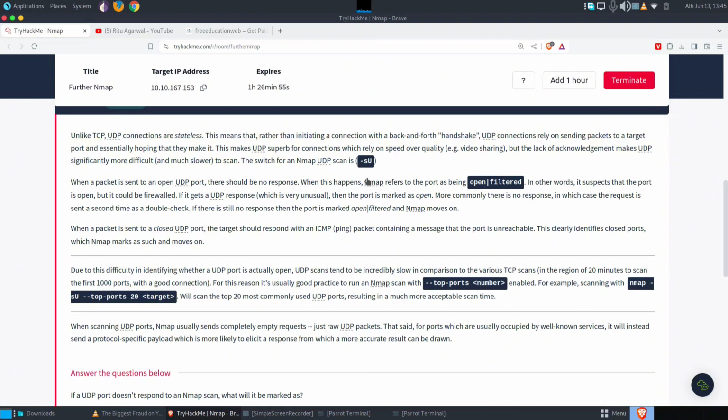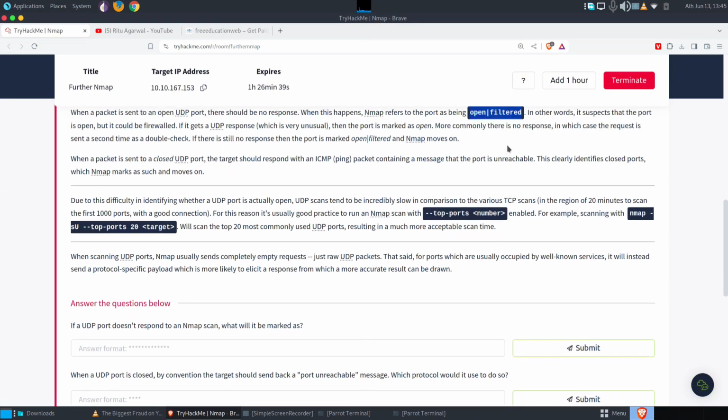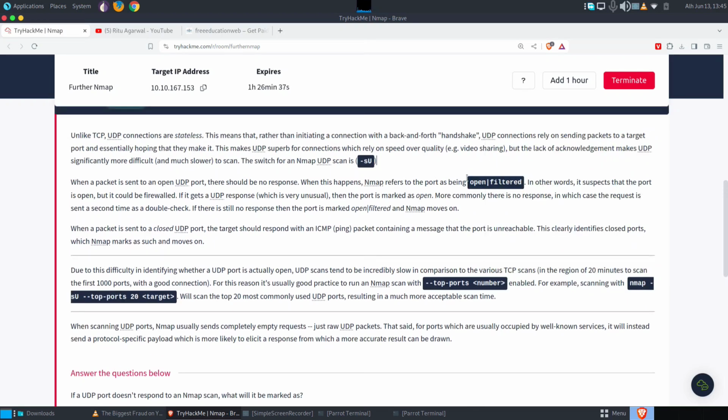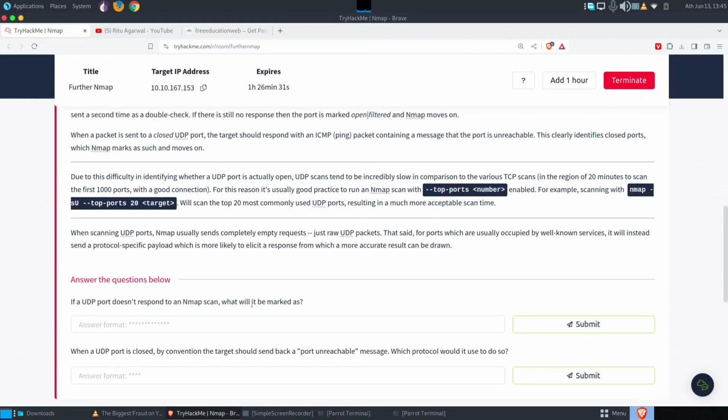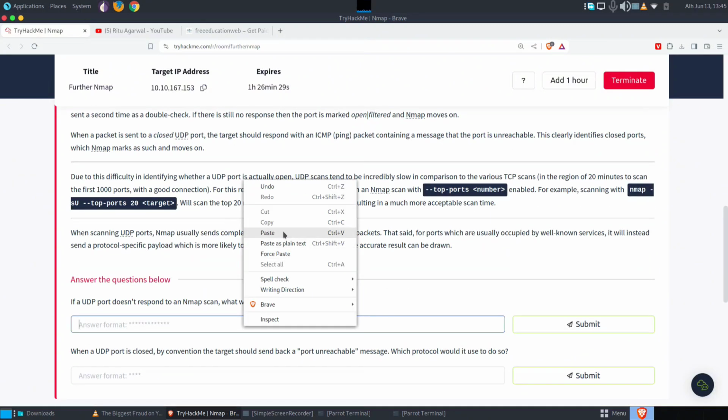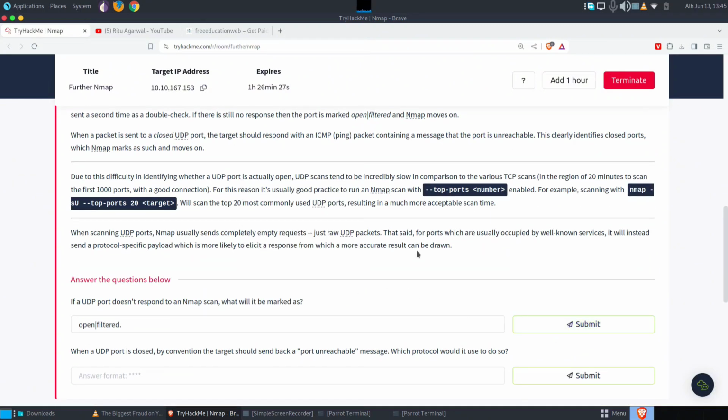Here I can see Nmap referred to the port as being open or filtered. This open filtered means that there is a firewall or any tool that is preventing the port from responding with the acknowledgement packet. So for this one, I think this will be the answer over here. So in UDP, it is going to say it is open filtered. So I'm going to paste it over here, and I'm going to click submit.